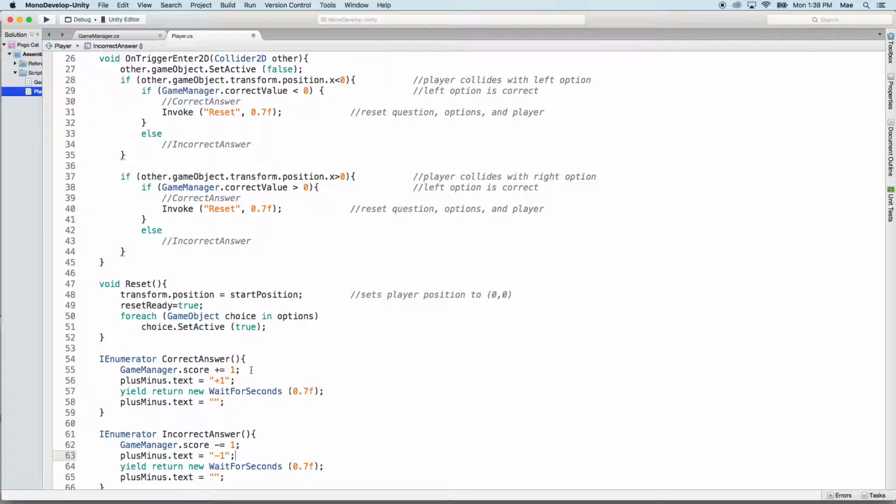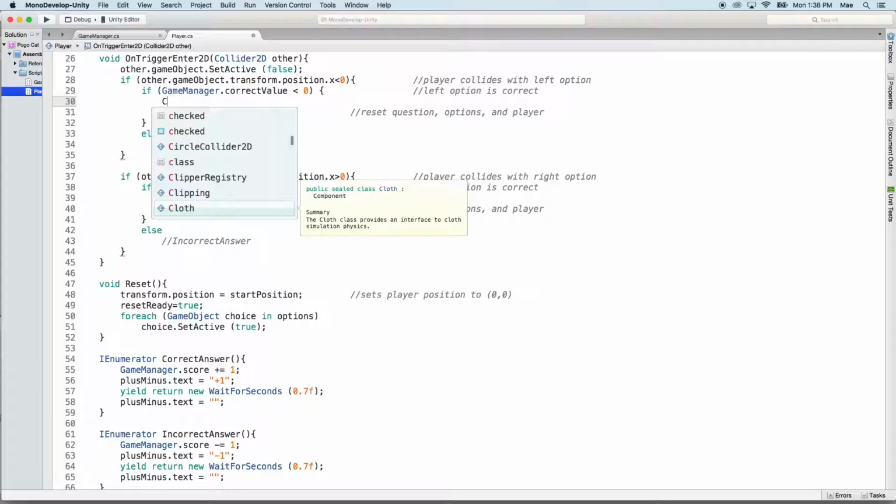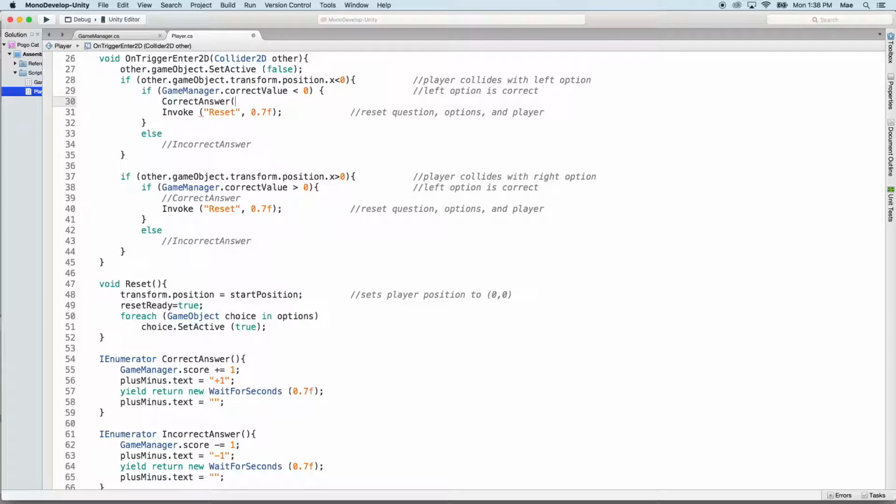Since this is an IEnumerator, we can't just write correct answer like we've been doing. We actually are going to have to say StartCoroutine. So StartCoroutine, open the parenthesis, paste in the coroutine we want to start, which is the IEnumerator correct answer coroutine, close the parenthesis, and semicolon to end that line of code. So StartCoroutine for the correct answer goes in 2 places, and we also have to do it for the incorrect answer. And that as well goes in 2 places.